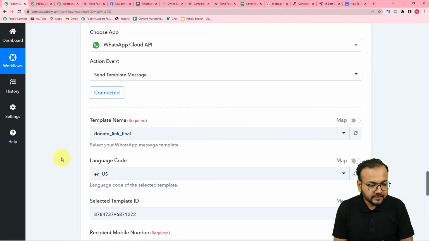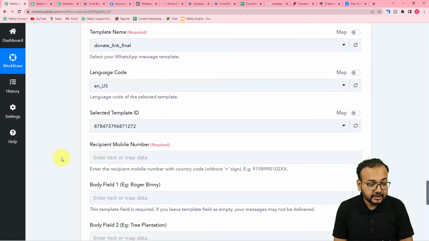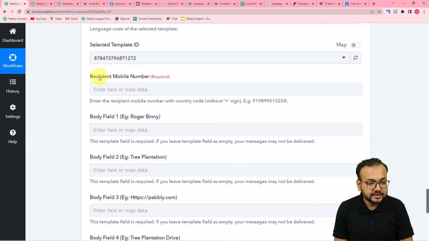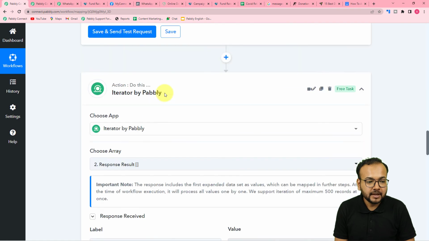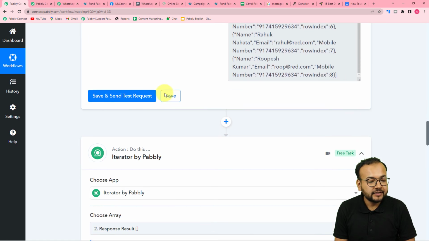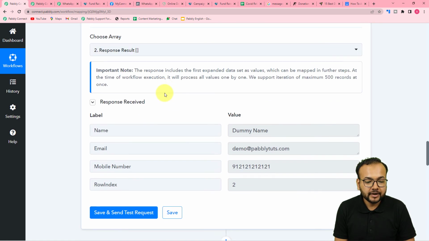All right, and after selecting the link, selecting the template, you have to come here on this recipient mobile number field, and here you have to enter the WhatsApp number of your donor. So we have received the donor's details here in this second step from our spreadsheet, and we have arranged the data with the help of iterator here.